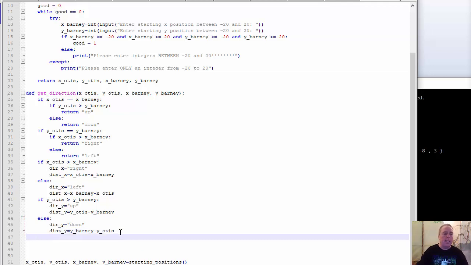Okay. Now, why did I do that? Well, I'm finding the distance of X. Later on, we'll find a better way to do this when we use absolute value. We don't have to do this distance X calculation twice. But until we learned about absolute value, we had to do it this way. And then we're finding out what direction we would need to go. But we still don't know which of these four to choose.